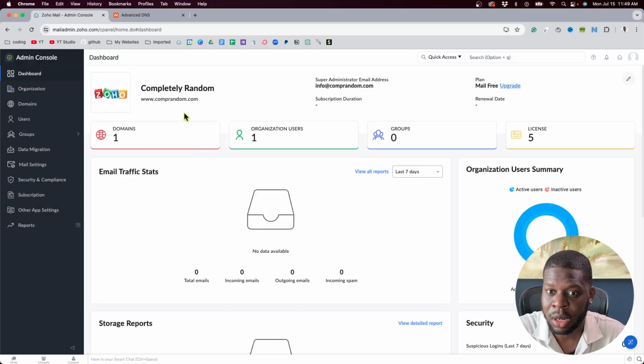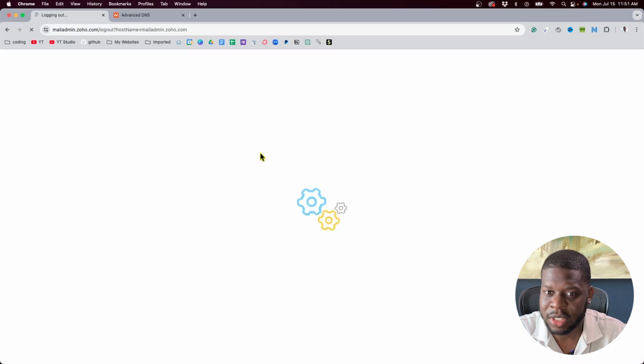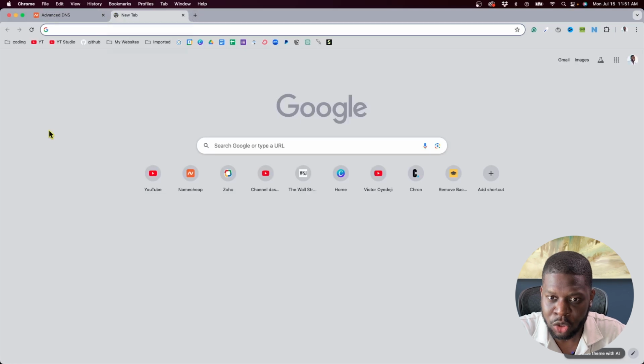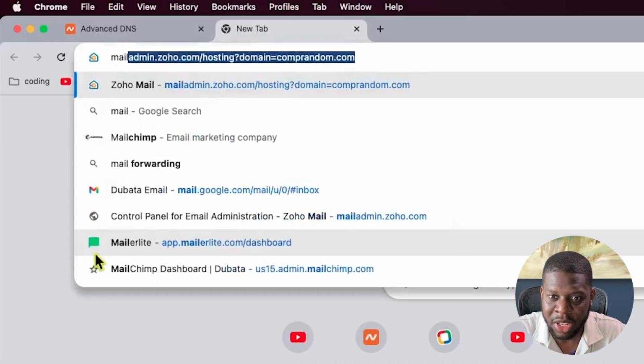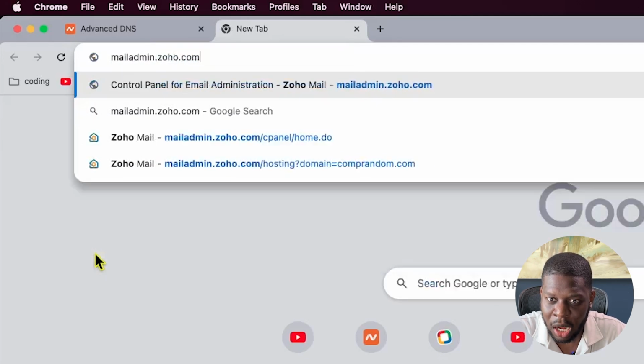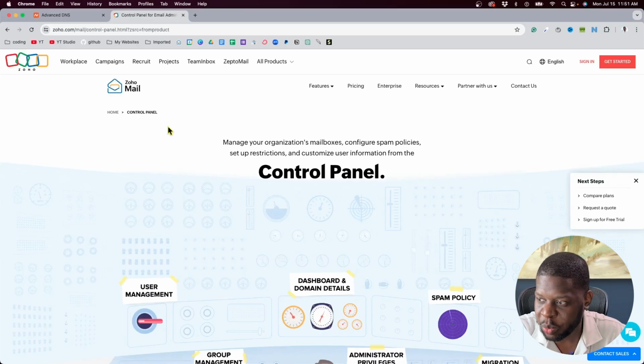To come back here, let me just log out right now so I can show you how to get back. Let me go here and sign out. So once I've signed out, how do I go back to where I was just at? What you should do is open up a new window. You want to go to mail admin, mailadmin.zoho.com. Go ahead and go there, and this will take you back to this page.